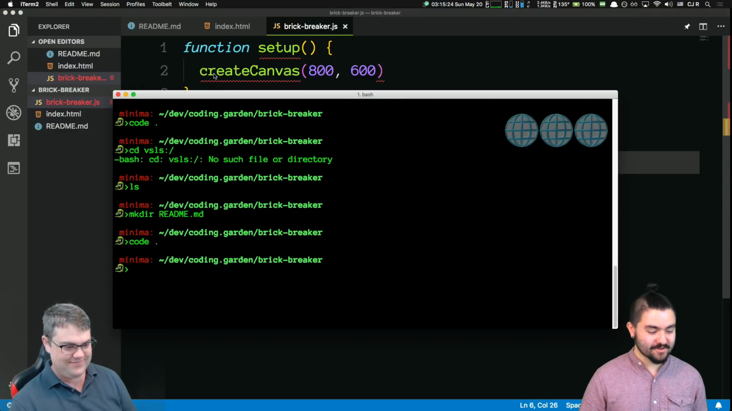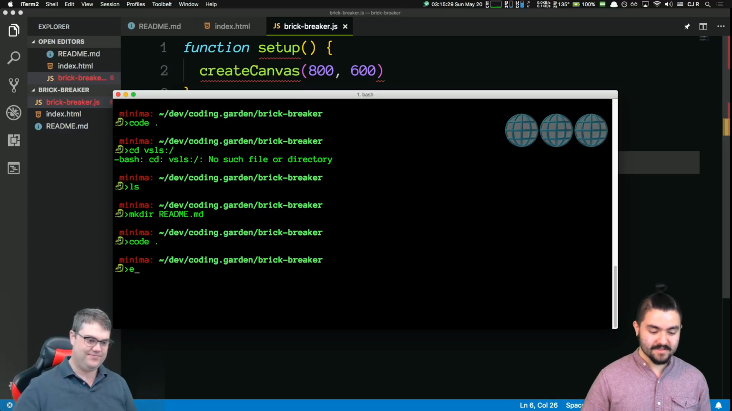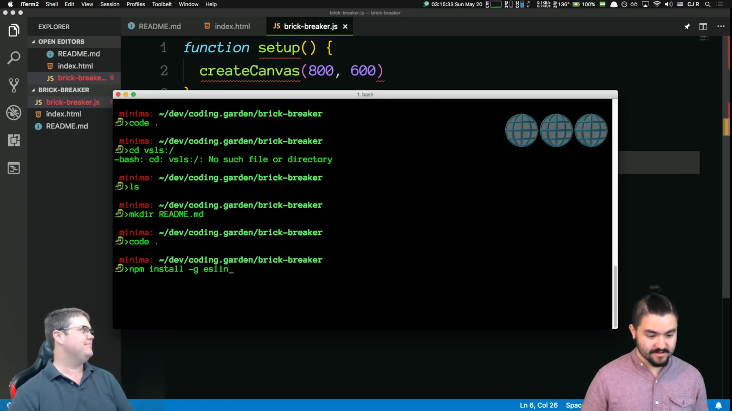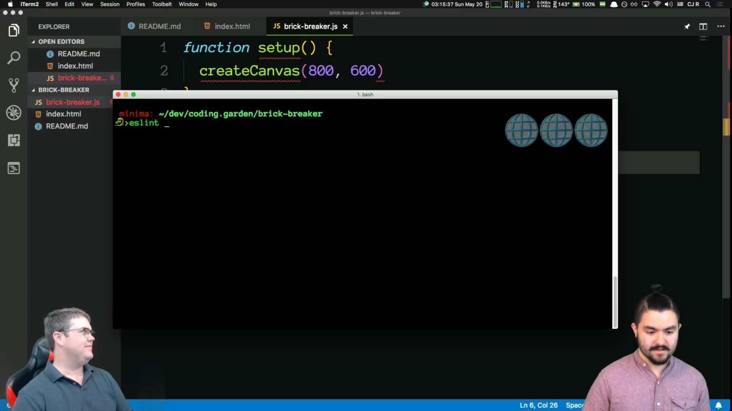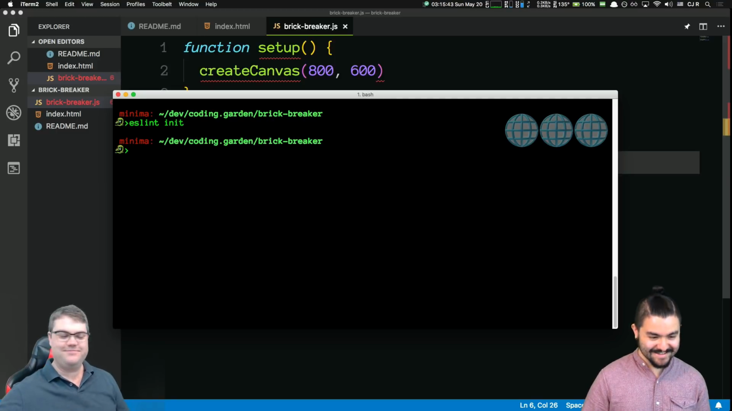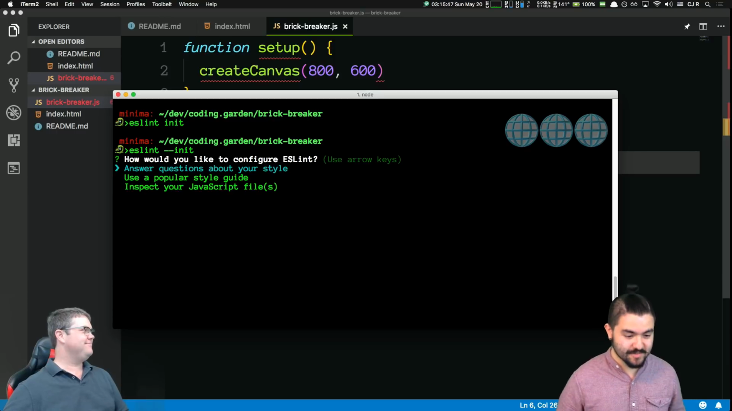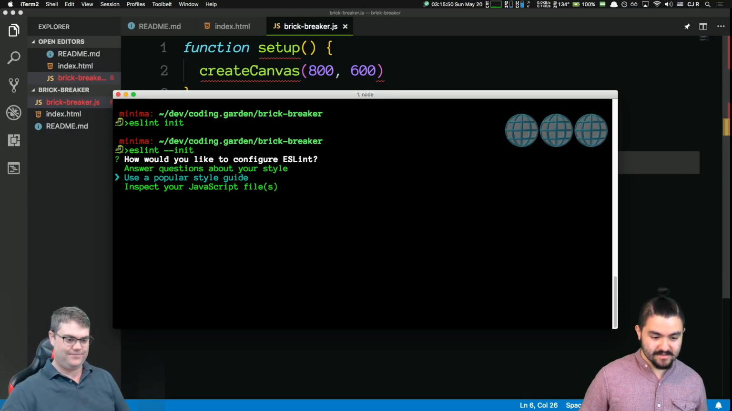If you've never done this before, you can install ESLint globally. You can do npm install -g eslint, and then once you have ESLint, you can do eslint --init. I think it's init. Well, --init. Okay. eslint --init. Cool. And it'll ask us questions about our styles. So let's not use a popular style guide. Let's just answer questions about our style.